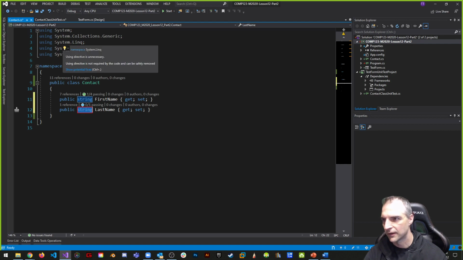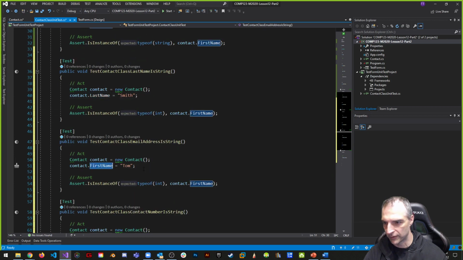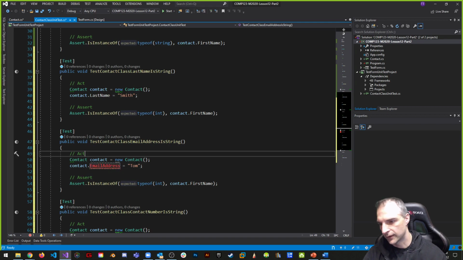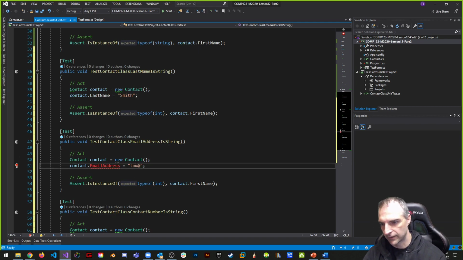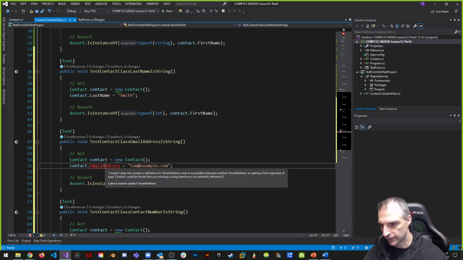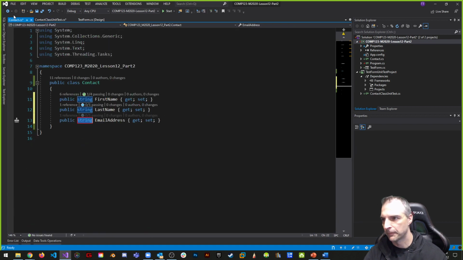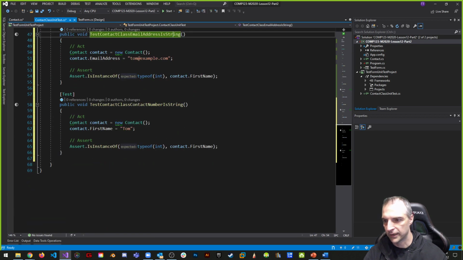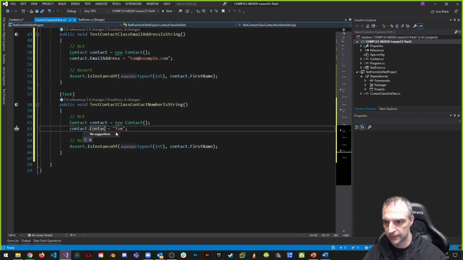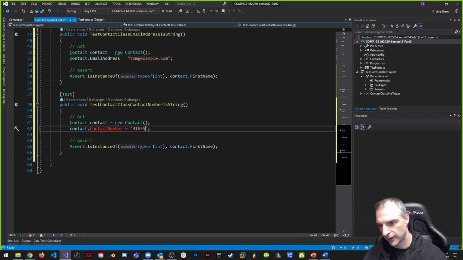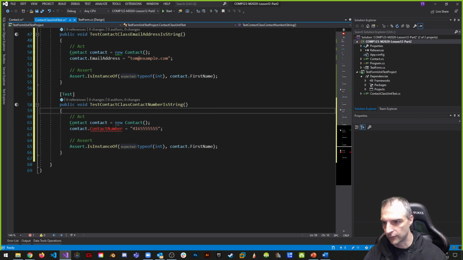Never passed, though. And then I'm also going to do the same thing for email address. Right, so email address is going to be tom at example.com, right? And we can see that that also fails. Make the property, right? And finally, we're going to change this so that contact number is equal to 416-555-5555. There it is. There is no contact number.